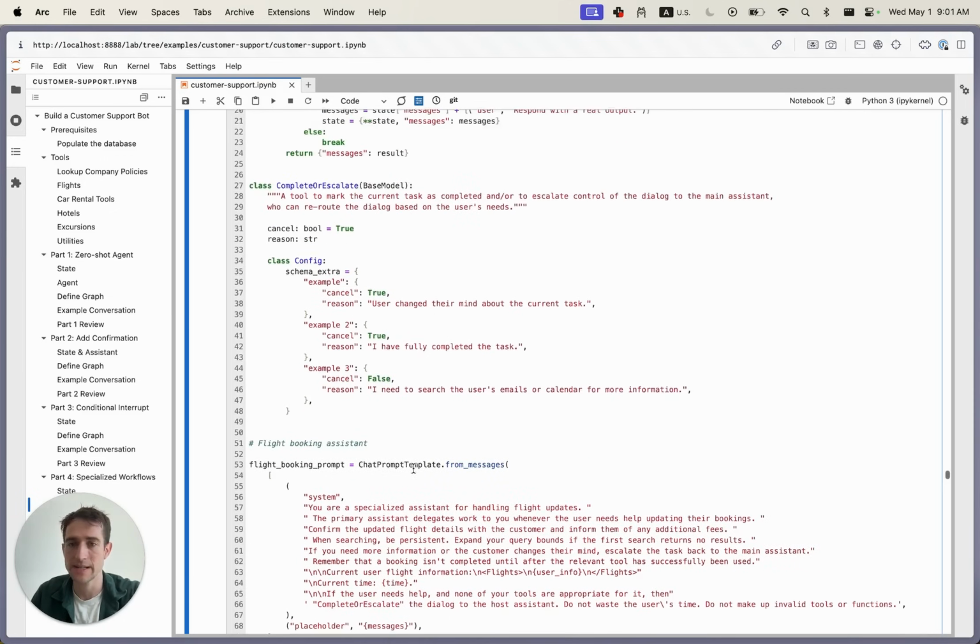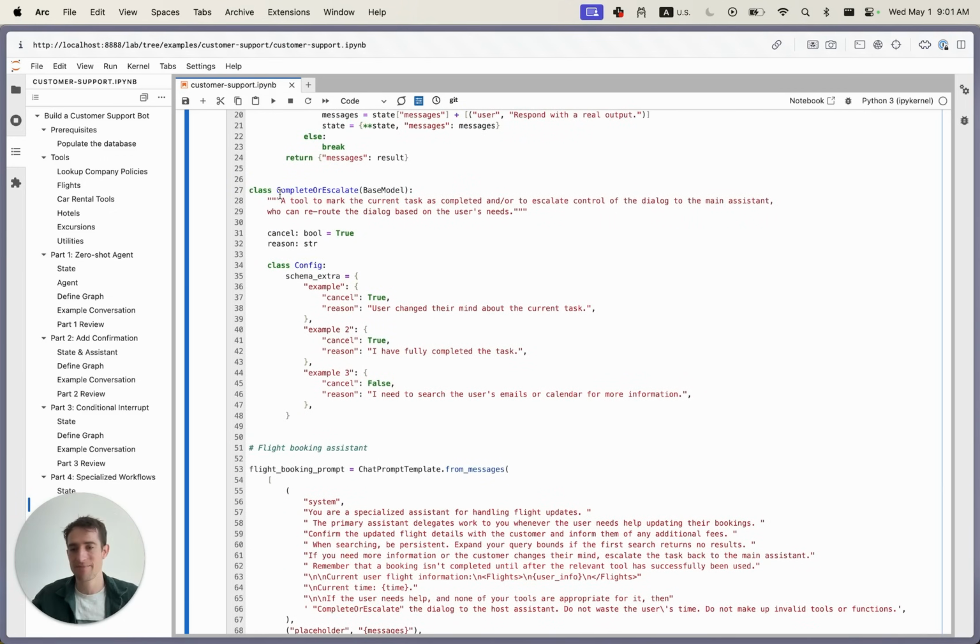We're also going to add this additional function here. We define it as a Pydantic model called CompleteOrEscalate, which is the name I chose. This basically says, hey, if the user decides they actually change their mind, this is how you go and pull the ripcord, or change the context back to the primary assistant.